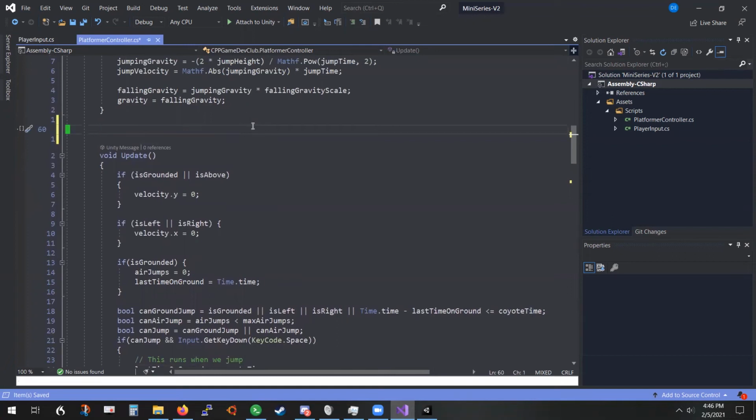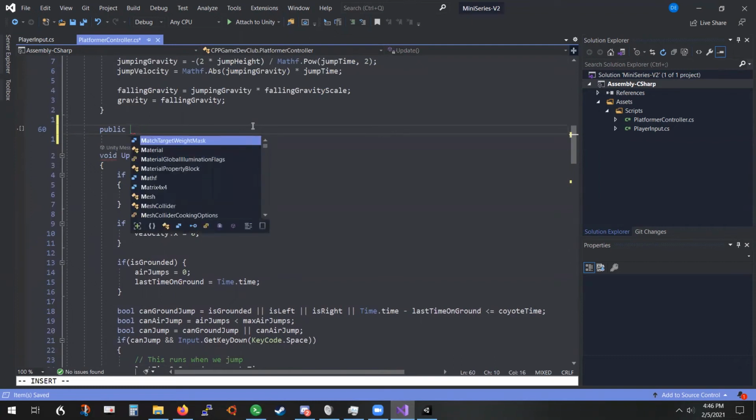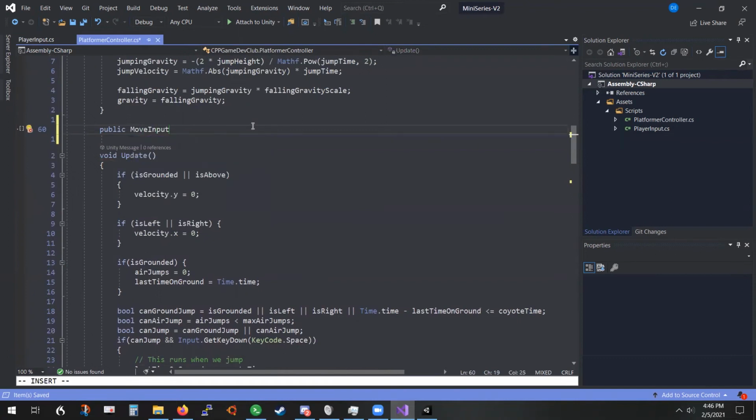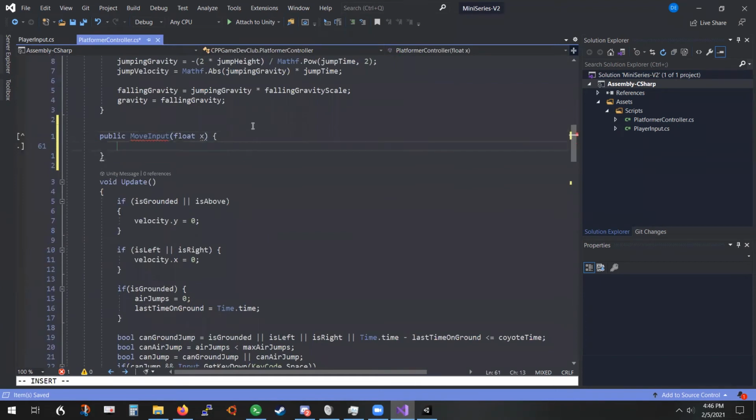First, let's make a public function, and this has to be public because we're calling it from another script. We'll do public move input, and then float x. So this receives a movement input. Oh, whoops, it should be public void move input. There we go.